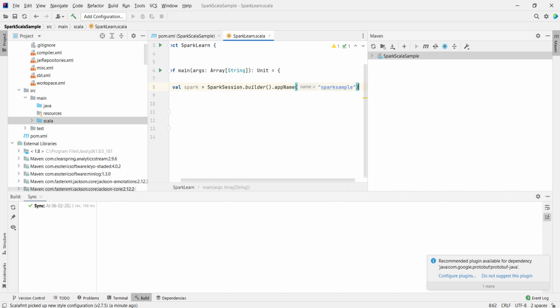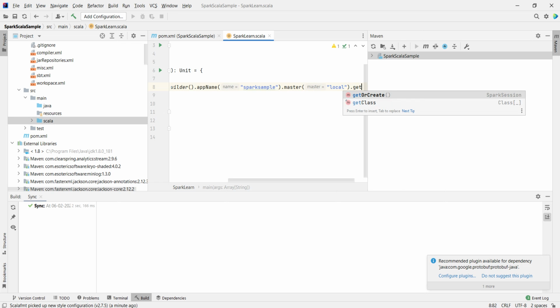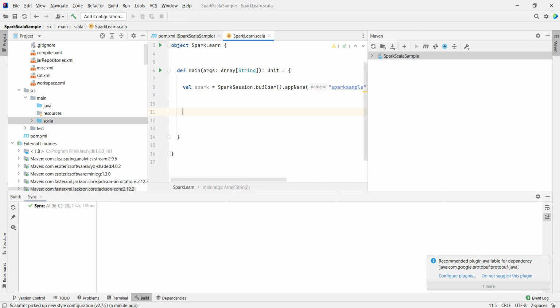And the next is the important thing, master. So we are going to run this application in our local environment, so we must give local. There is another option, local star, you can provide, which means it uses the additional cores from your local machine. If you don't provide, it will take a single core from your machine. And then dot get or create. So now the Spark session is created.